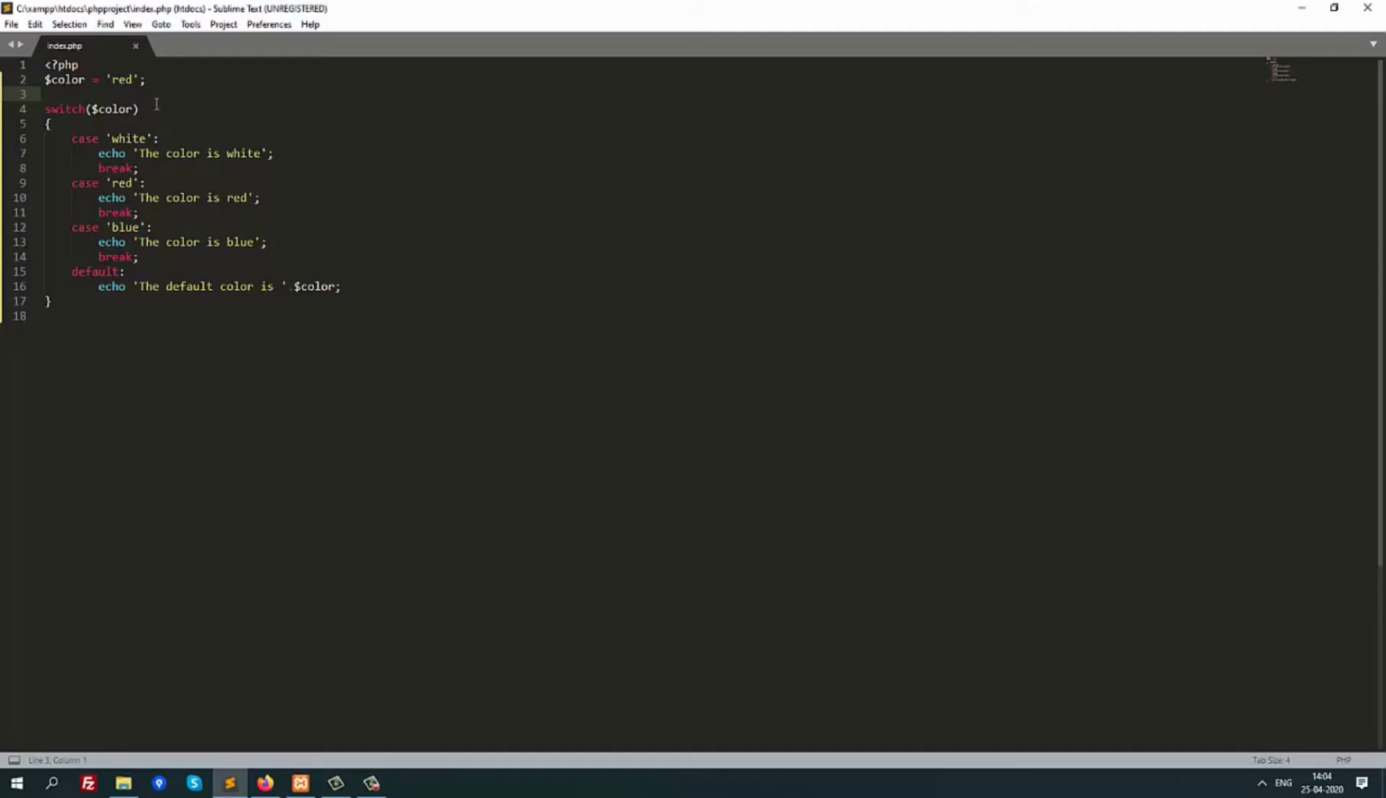The switch case is actually used to perform different actions depending on different conditions. So let's make it clear with an example. Here we have an example of switch case in PHP. In this line I have declared a variable $color with the value red, and I have written it inside single quotes because this is a string and a string is always inside single or double quotes.